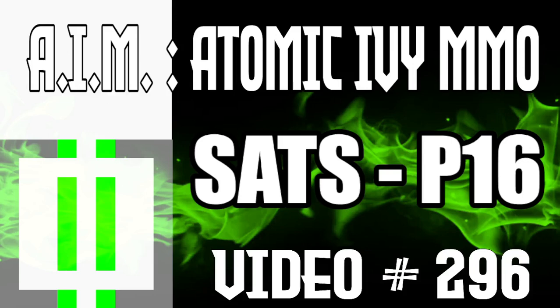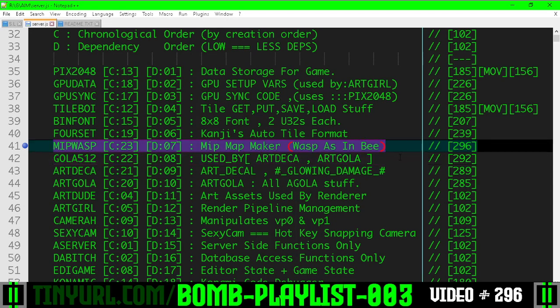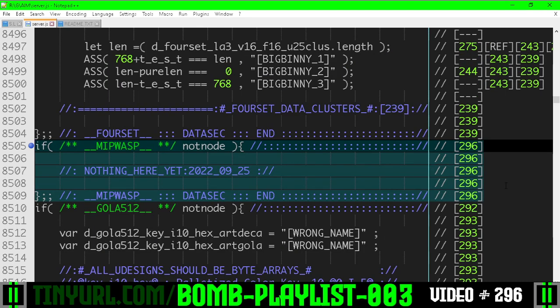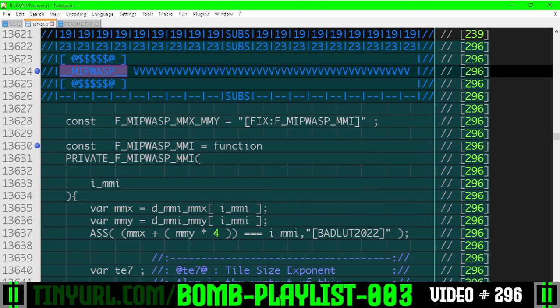296, we're going to stub in a system called MIPWASP, and it's going to be used by Gola 512 to create all of our different MIPMAP layers. In MIPWASP, we have no constant data and no global data. The MIPWASP function we are stubbing in now is only going to take a master memory index. So this is a monkey wrench macro in case we think it takes two parameters.